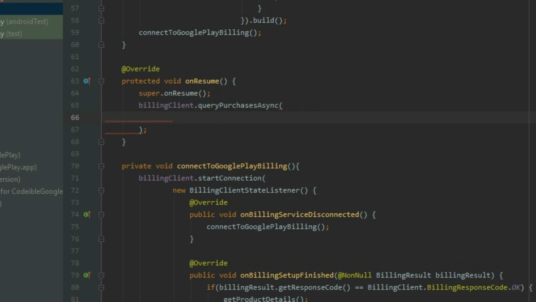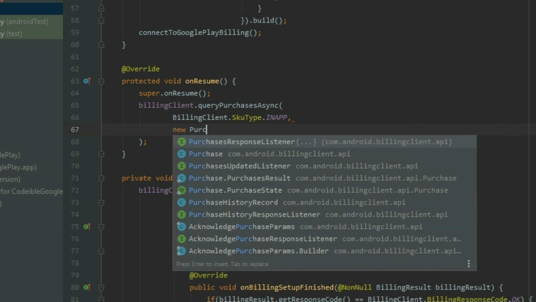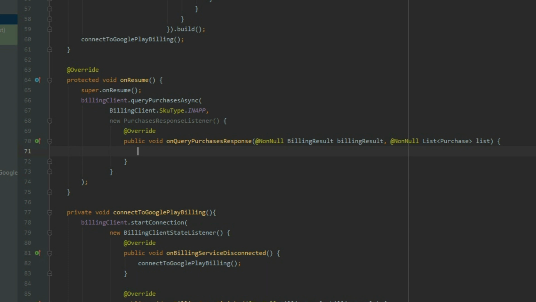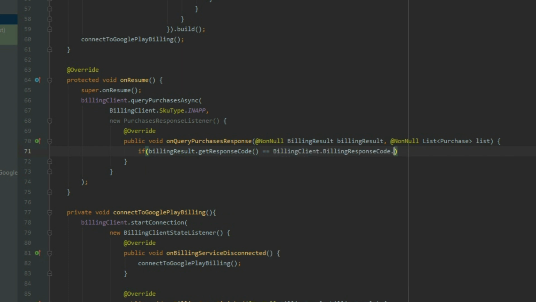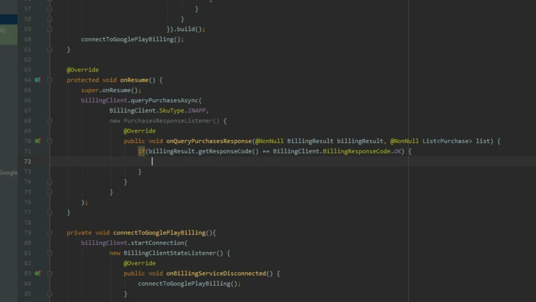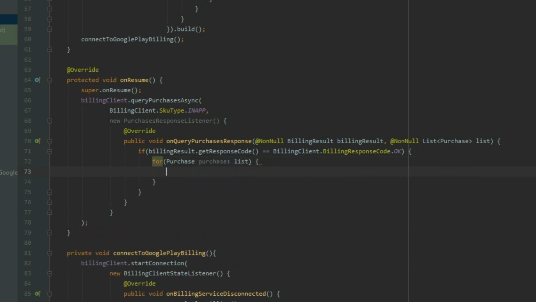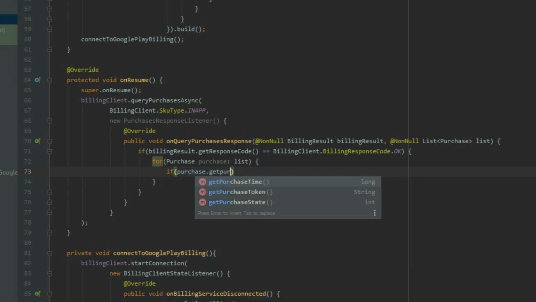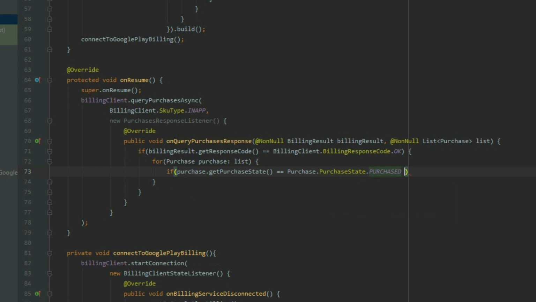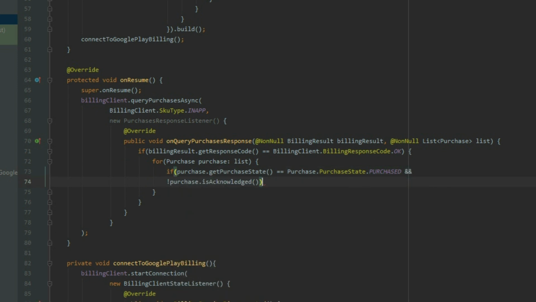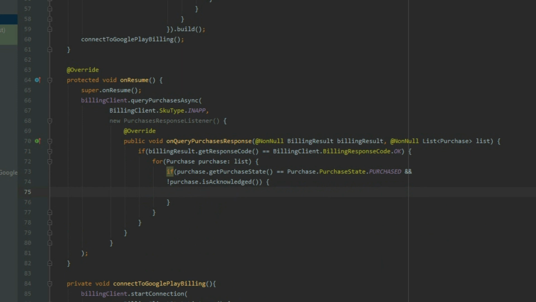The queryPurchasesAsync method returns the purchases made by the user. It takes two arguments. The first argument is the type of product we want to get. The second argument is for a purchases response listener, which gives us access to the result of the query. Use the billing result object and check if the status was okay. Inside the if statement, iterate through all the purchases that were made, and then check if the state was purchased and not yet acknowledged. If it was not acknowledged, we want to verify the purchase.